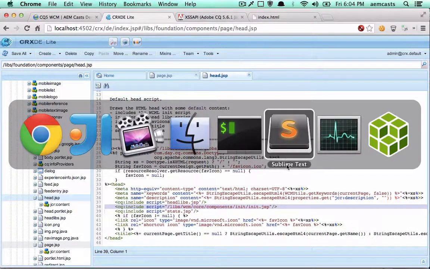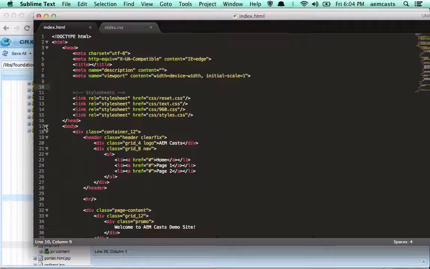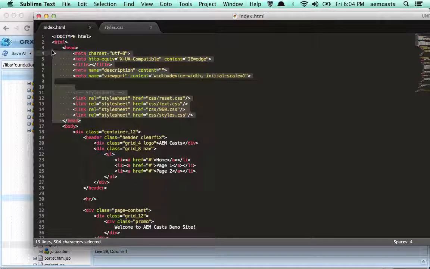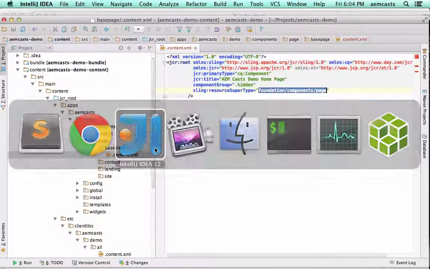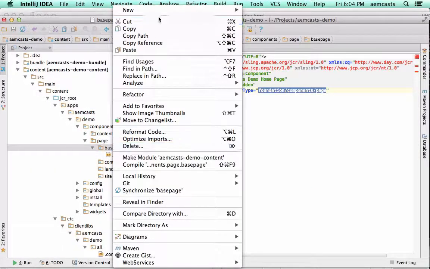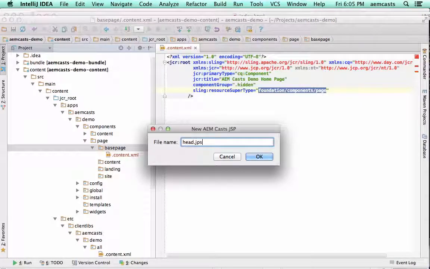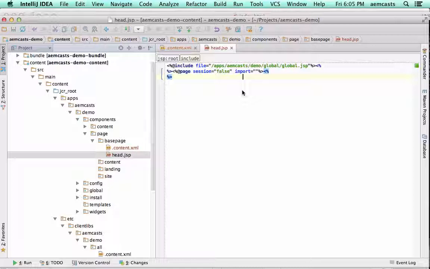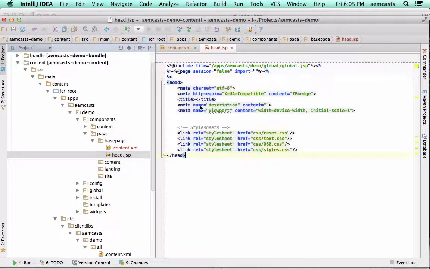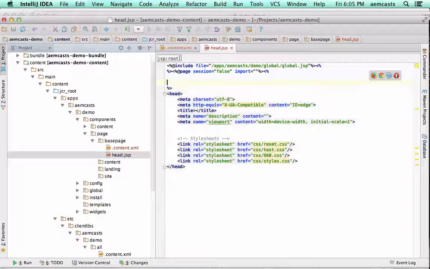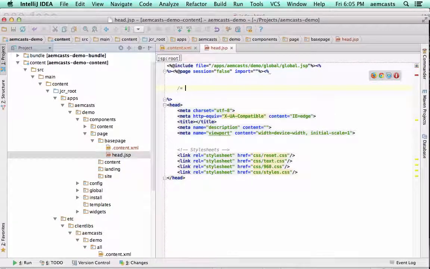Let's jump back to my implementation of the AMCAST demo page. So this is the HTML for it. So I'm going to simply copy the head block, jump back into my IDE, and create a head.jsp. And I'm going to simply copy in the contents here. There's a few things we need to do first. We need to inject the title of the page here. So let's go ahead and pull that out.